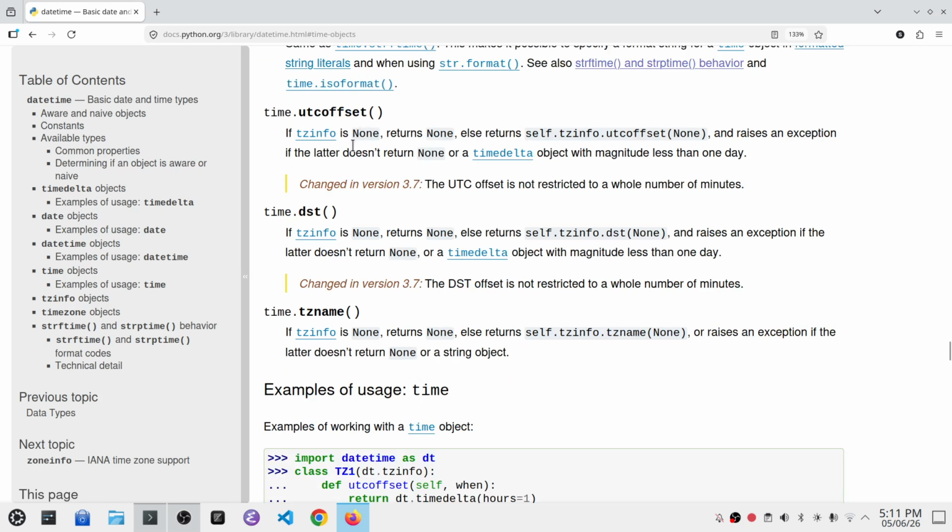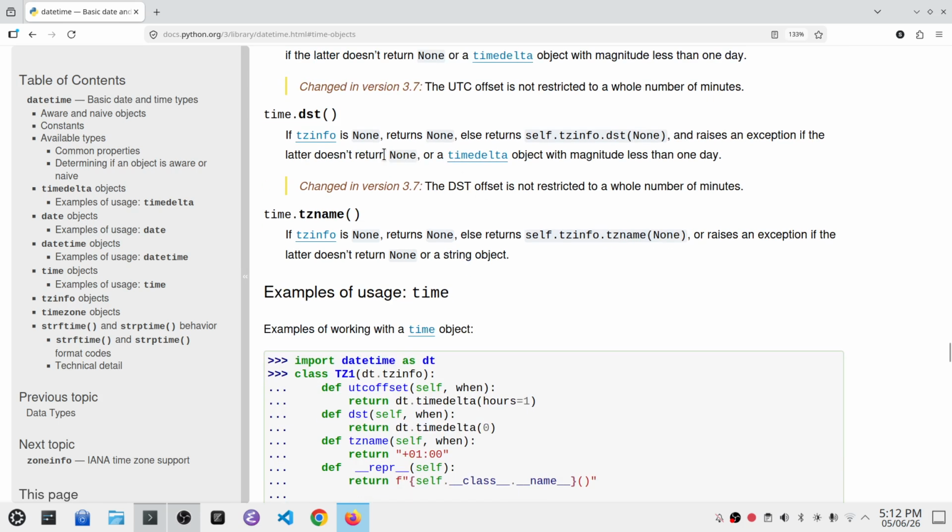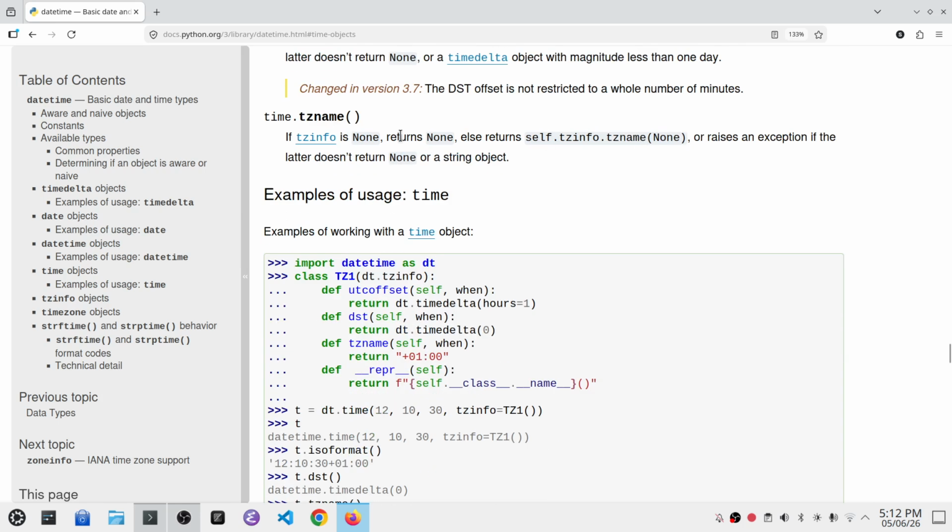Then we have utcoffset. If tzinfo is None, returns None, else returns self.tzinfo.utcoffset(None), and raises an exception if the latter does not return None or a timedelta object with magnitude less than 1 day. Then we have dst. If tzinfo is None, returns None, else returns self.tzinfo.dst(None), and raises an exception if the latter does not return None or a timedelta object with magnitude less than 1 day. Then we have tzname. If tzinfo is None, returns None, else returns self.tzinfo.tzname(None), or raises an exception if the latter does not return None or a string object.